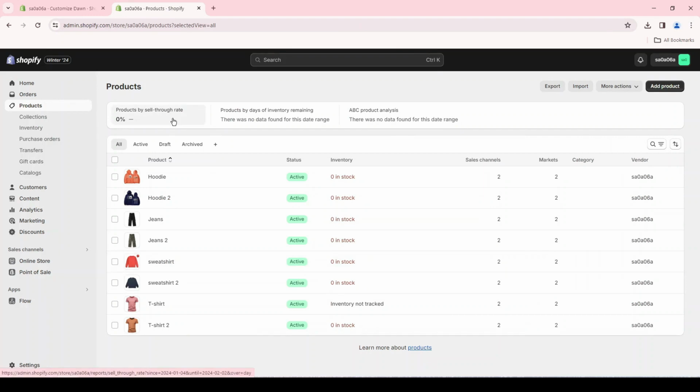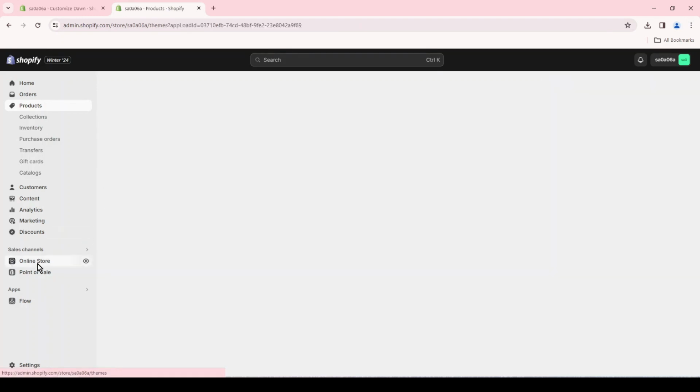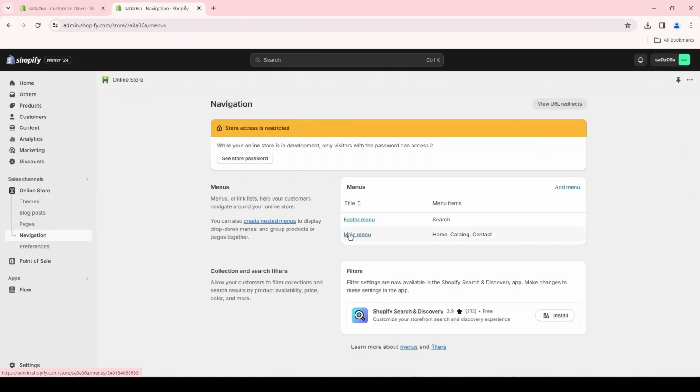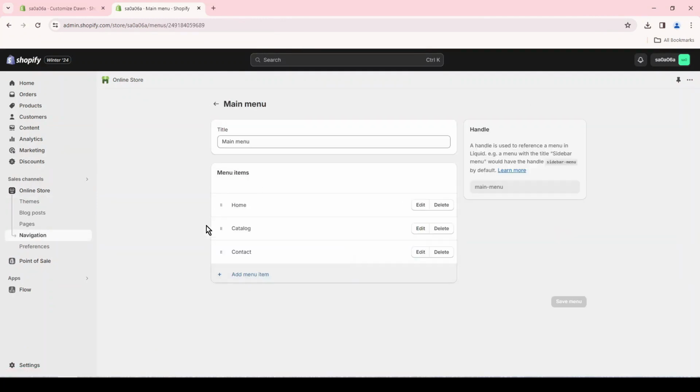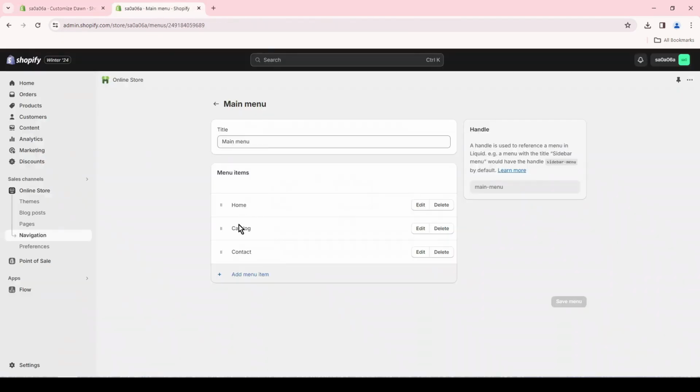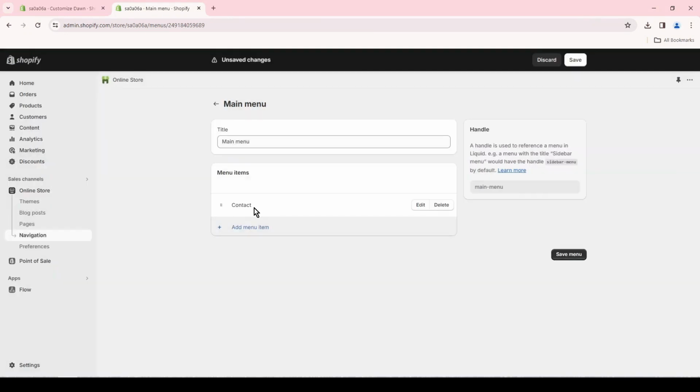To start changing the menu, we'll go to Online Store from here, then select Navigation, and then choose Main Menu as it appears in front of you. This is the menu that is available in this area. Indeed, through this menu, I can delete Home, for example, and also Catalog. I'll leave Contact, for example, or I can edit it and rename it to Contact Us.